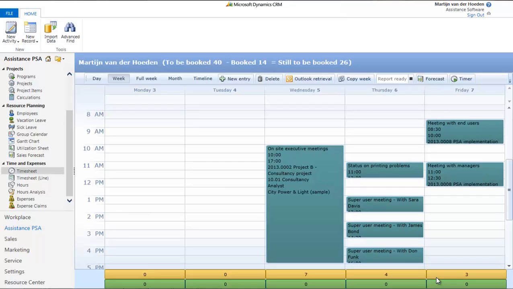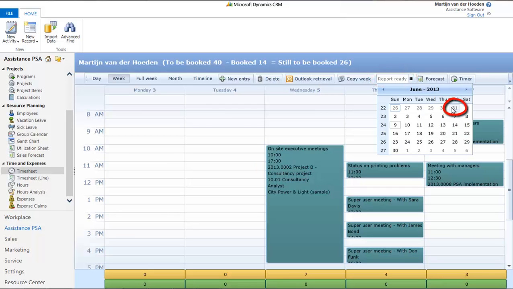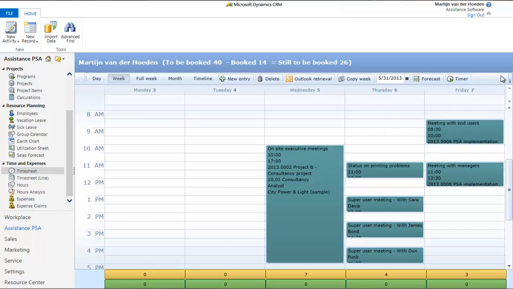If you wish to report your timesheet as completed until a specific date, you will want to use the Report Ready feature. In the top bar, click the drop-down calendar of the Report Ready field and select the date until which your timesheet is completed. This information will be saved in your employee record and become available for reporting.